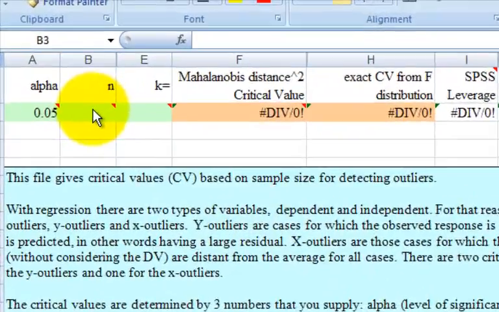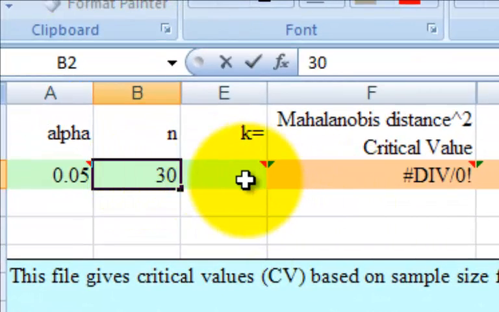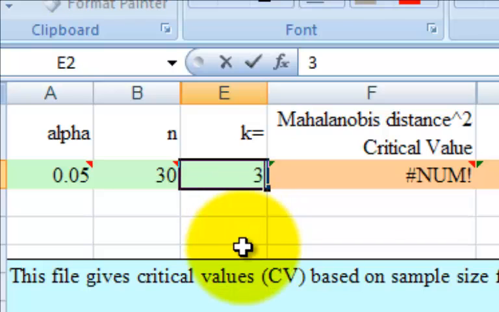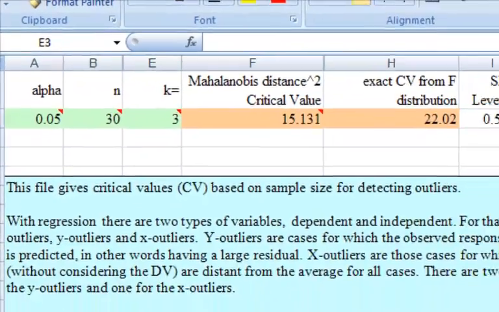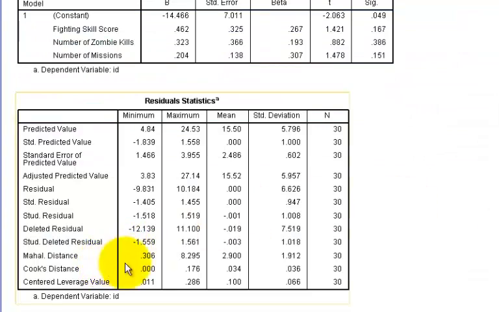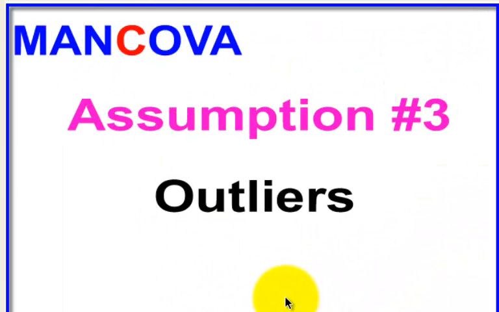Again, this is on our website. N is the sample size, and we have 30. K is the number of IVs. We've got 3. Hit enter. Boom. There's our critical value of 15.131. Let's make sure we did not go over that. And we did not. So in other words, there are no outliers that are going to affect this MANCOVA. Remember that outliers can seriously affect a MANOVA or a MANCOVA. So assumption number 3 is good.